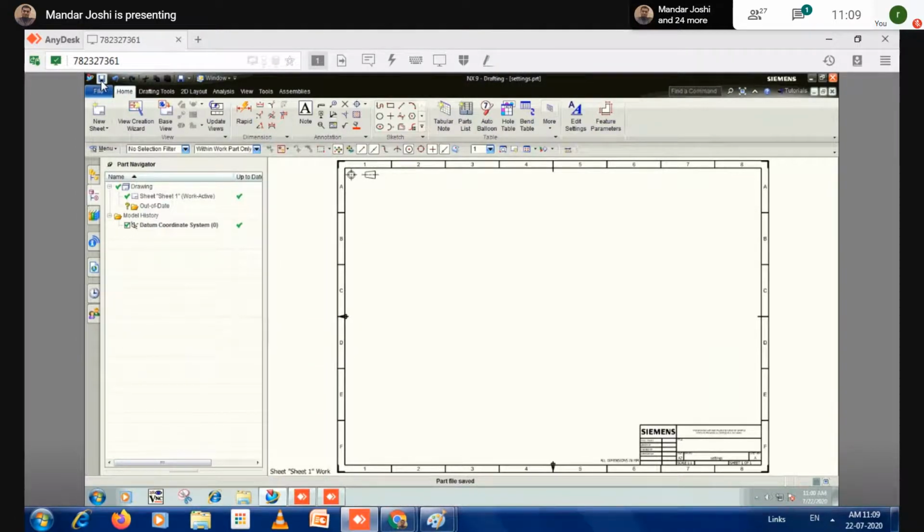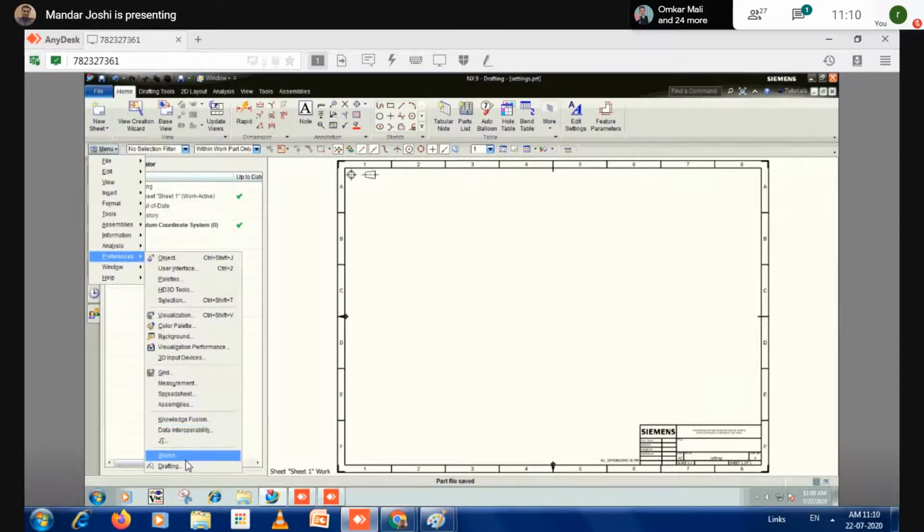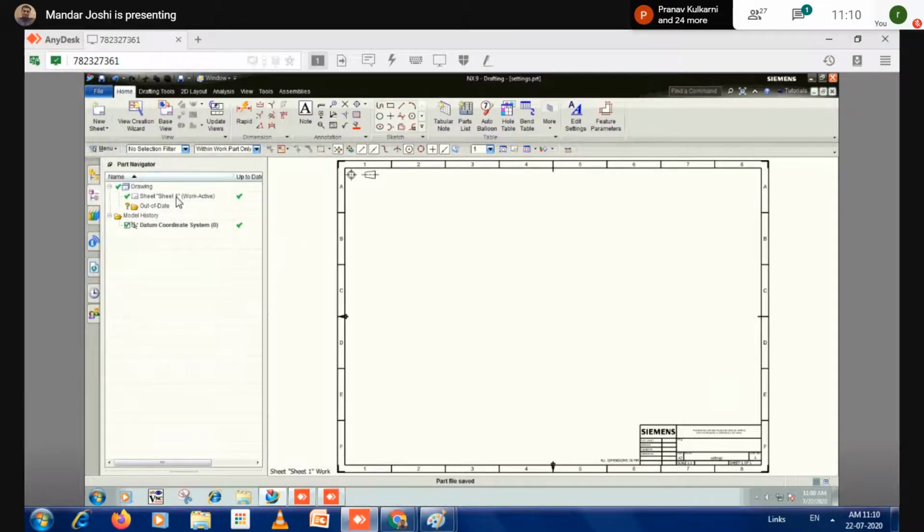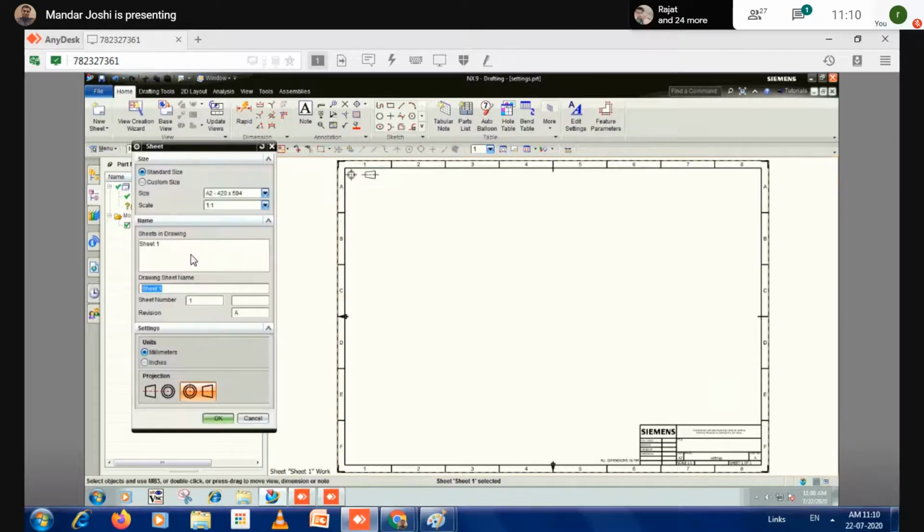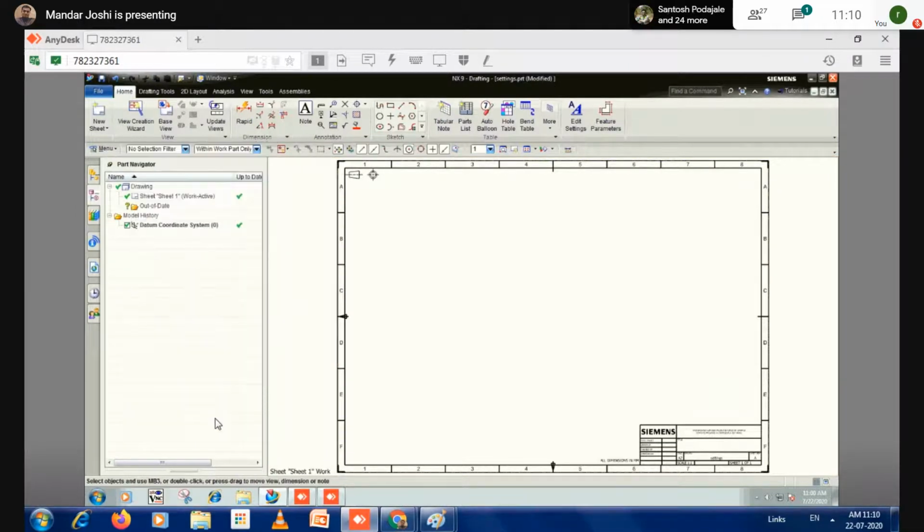Sir, angle wave, sir. Angle. So third angle is done, I think. That is, you have to change it from here, not from the setting file. You can change it here. Right click, edit sheet. That is common. You can select here first. Okay. So first angle or third angle, you can change it from the right click option. Okay. After that, save this file.